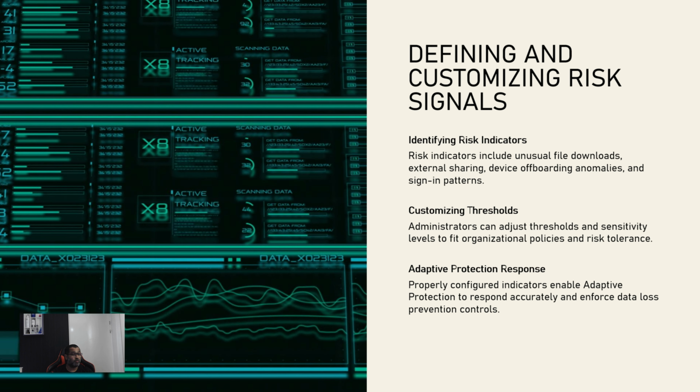This is what I saw based on the demo that I was doing for the last 4 weeks. You need to have one insider risk management policy for adaptive protection, because adaptive protection allows you to choose only one insider risk management policy, and that particular policy should be properly configured with the right risk indicators and the triggering thresholds. And then these things will be implemented in the conditional access policy. We'll take a look at that in the demo in the next few minutes.